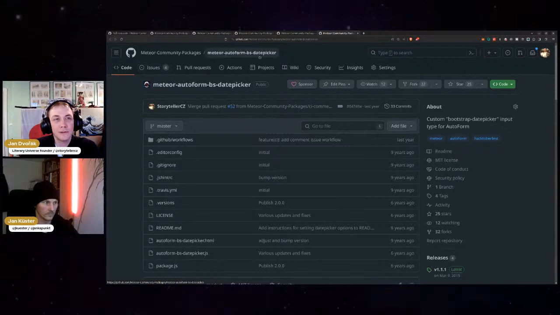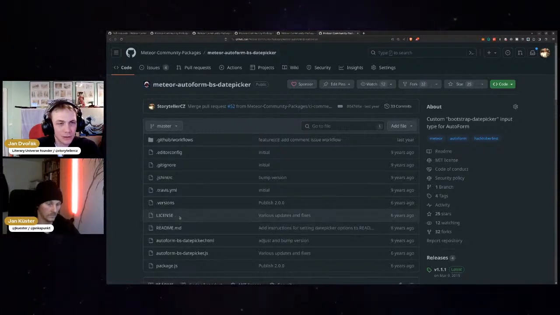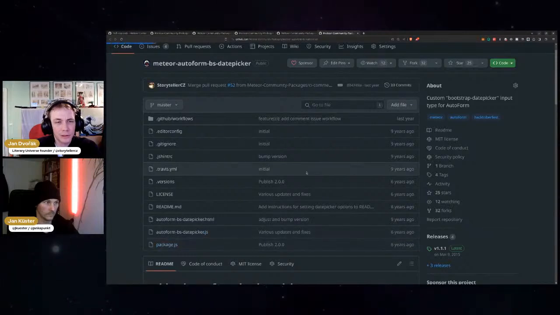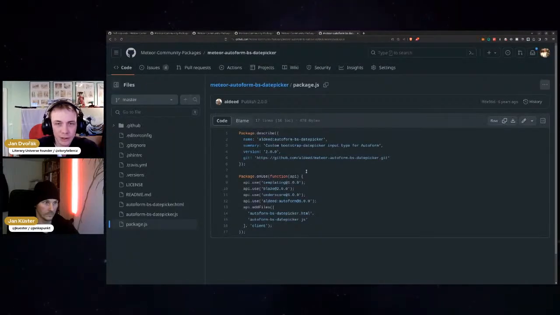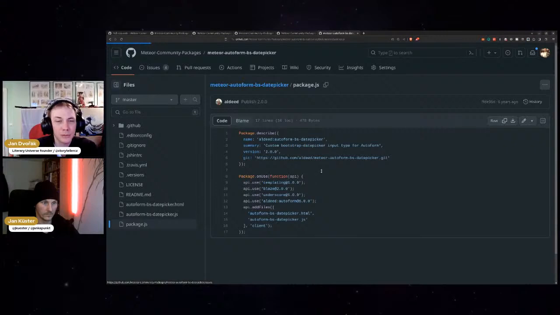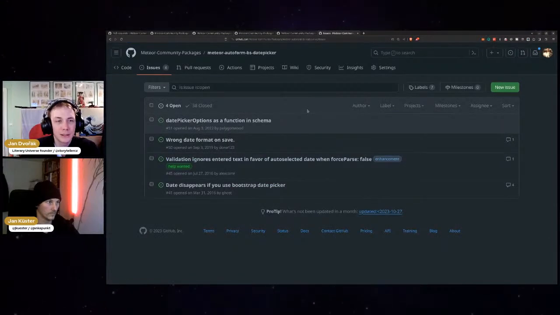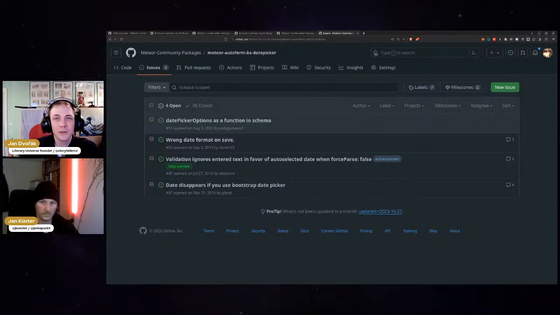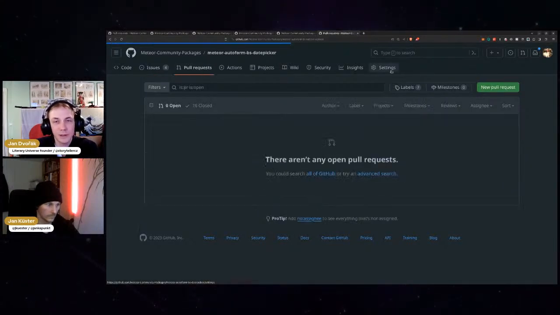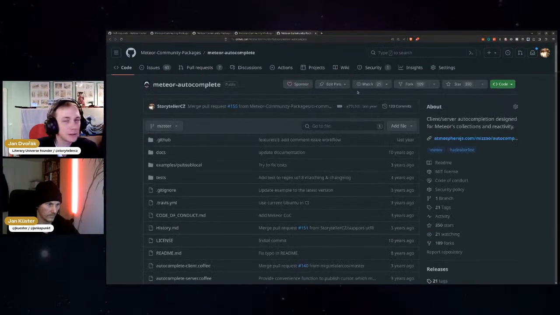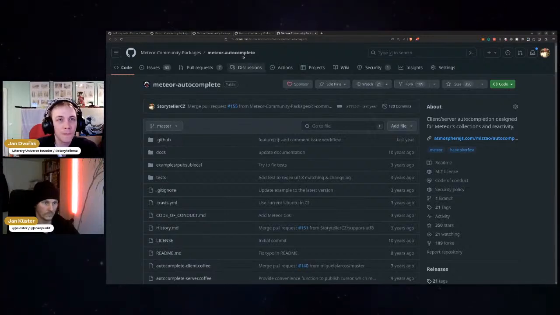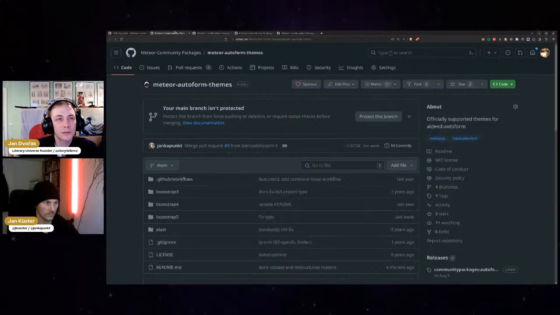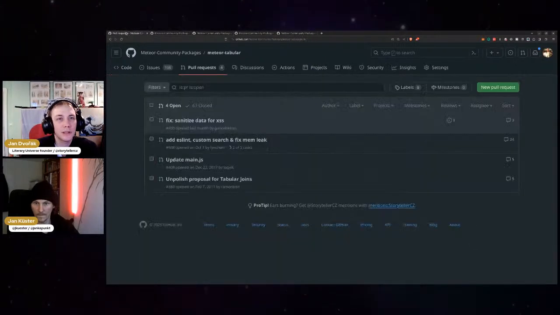Then we have another date picker here. Let me check primarily over here. So that's the same issue as before, plus there are some issues here, I think, similar to what you referenced before. So I'll leave that up because we have soon to go. And we have the autocomplete, autoform. Let me just quickly jump through here and themes.